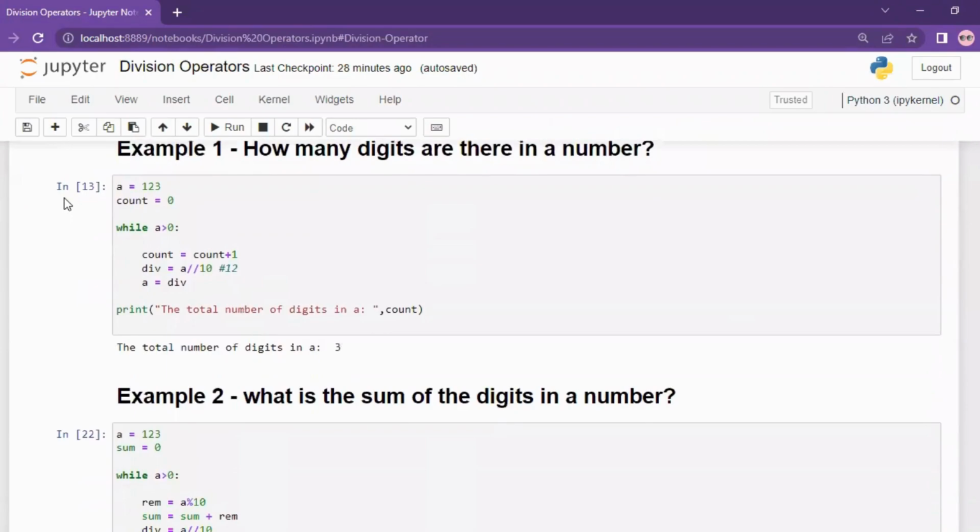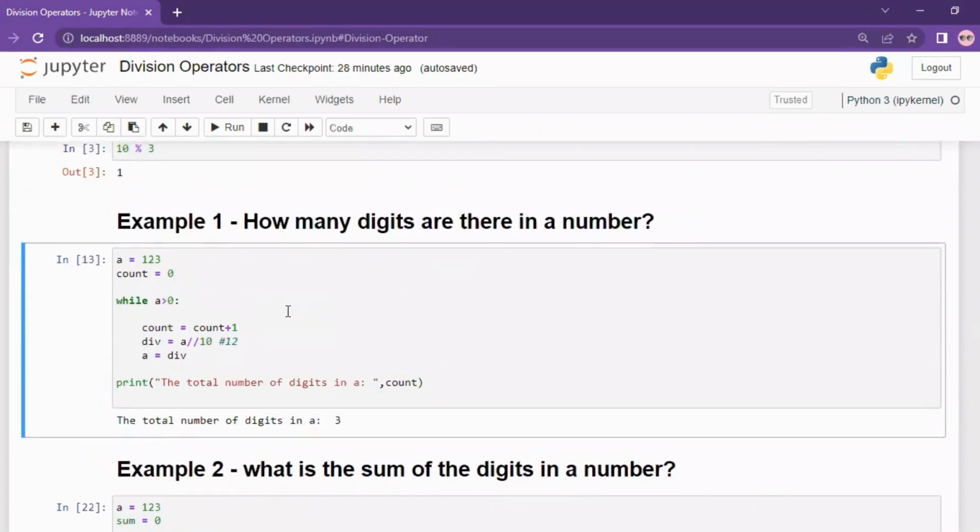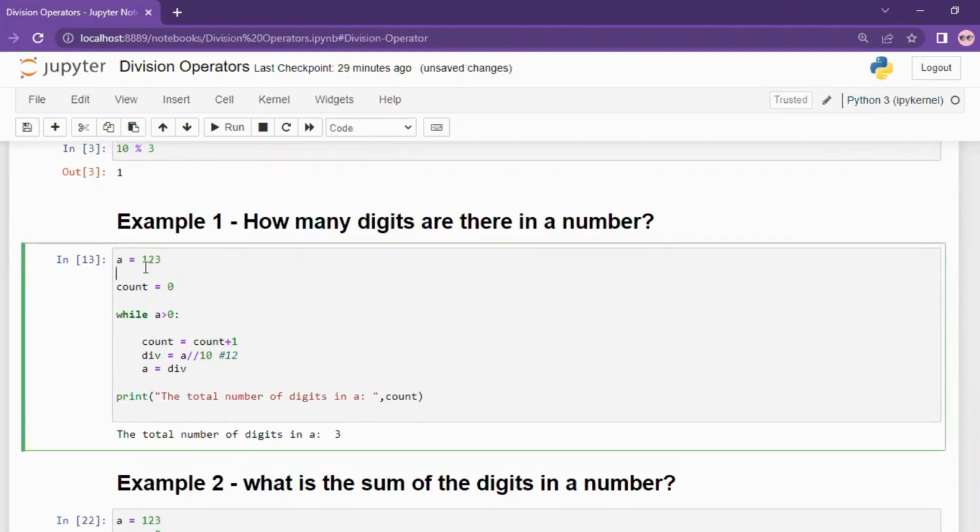Now let me take you through two main examples that would help you understand these operators in detail, especially floor division and the modulo division operator. The first example is about figuring out how many digits there are in a number. I'm going to take a variable called a, and I have a number 123. So the number of digits here is 3. I'm going to count how many digits there are in a number and return that.